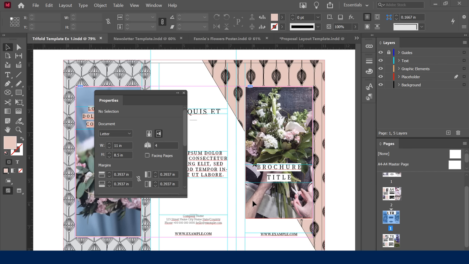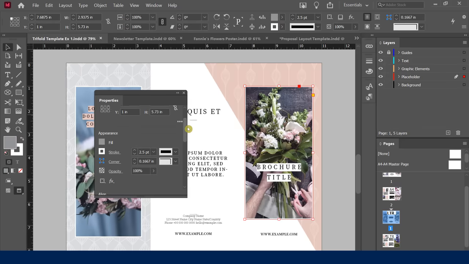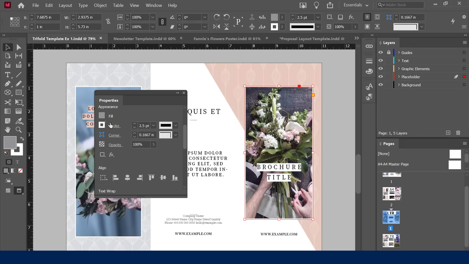Now that we've got some of the basics out of the way for our images, let's do some maybe more advanced, creative things. I'm just going to hit the W key so you can see what I have going on here. This particular image has a nice little stroke around it. If I click on the image, you'll be able to see in my properties panel that I have a white stroke around this that is 2.5 points. If I were to make this bigger, you'll be able to see that's going to grow.